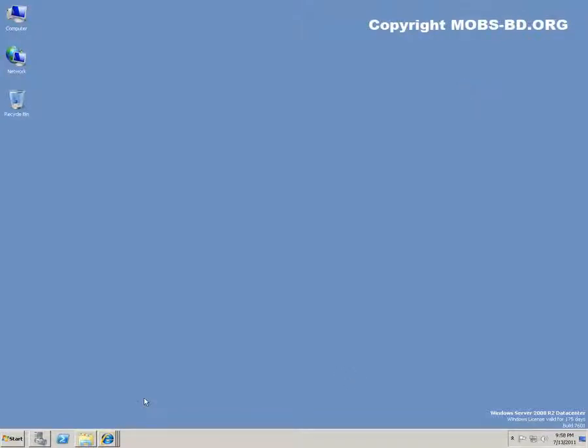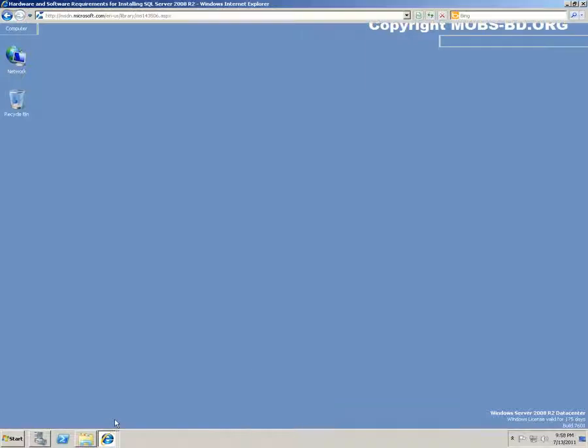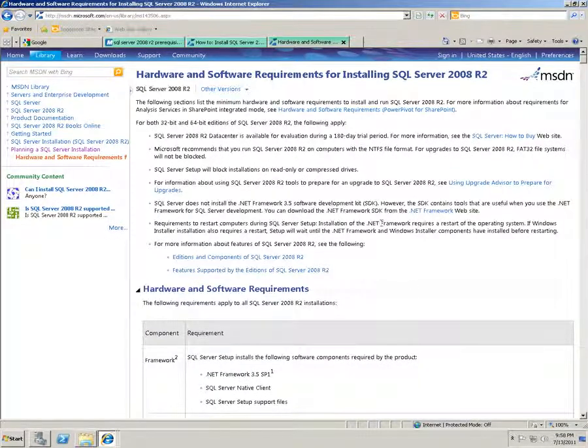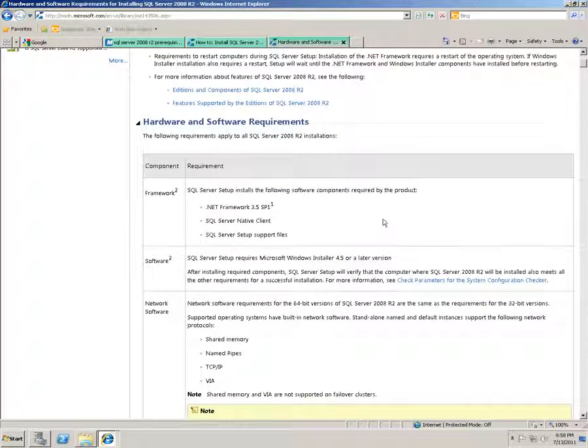What we're going to do today is to install SQL Server 2008 R2. Let's go ahead and look at some prerequisites. As Microsoft says, you need to have .NET Framework 3.5.1, 3.5 SP1, SQL Native Client, and supported files. So I already have those things installed.